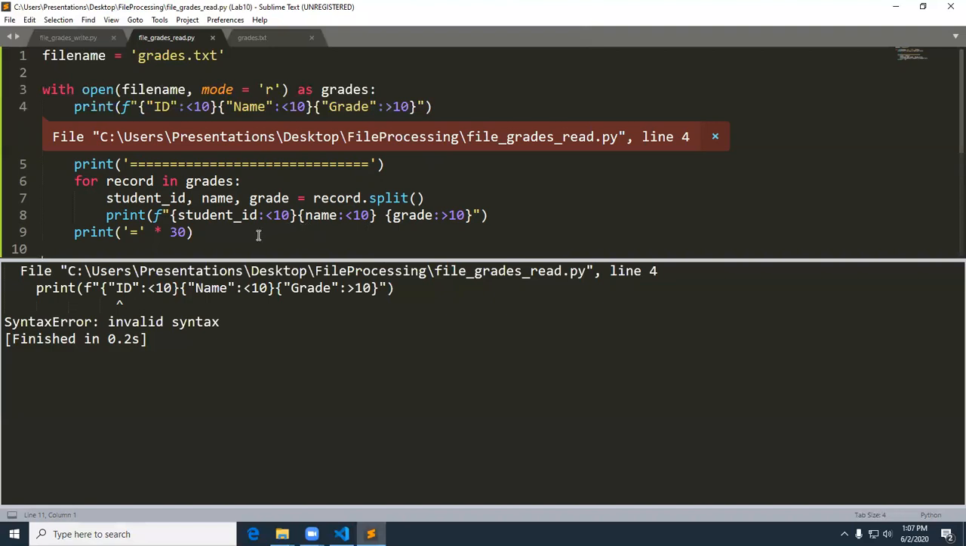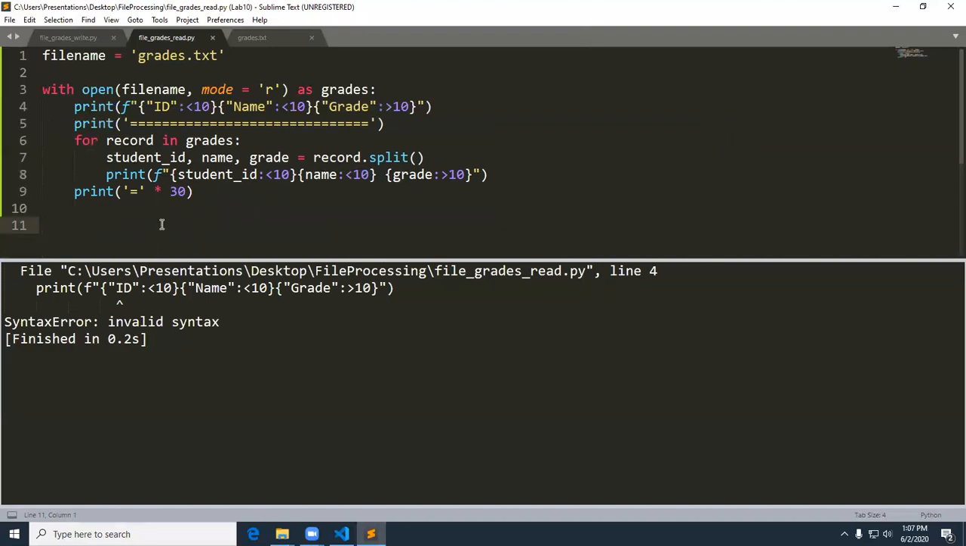So it doesn't like that on line 4. So let's go ahead and take a quick look at that. Invalid syntax. Okay. So let's see if I can figure it out. Got my F string.